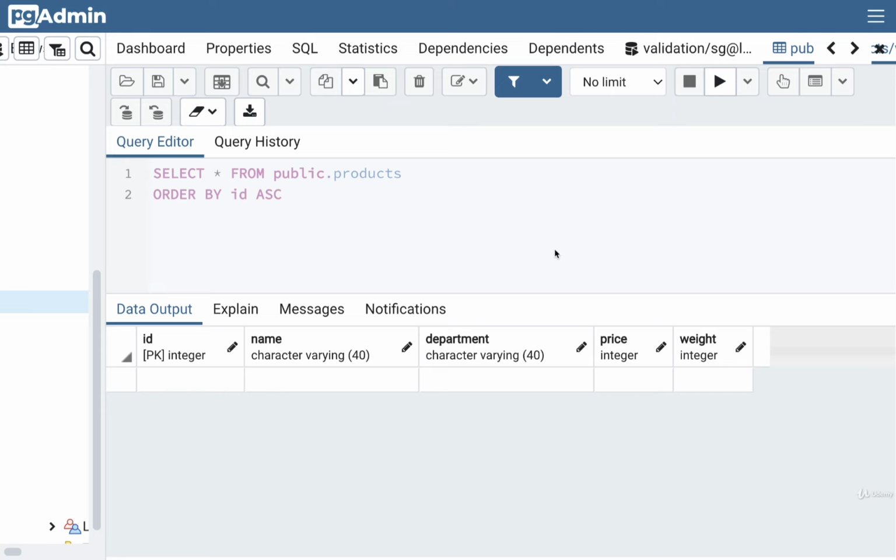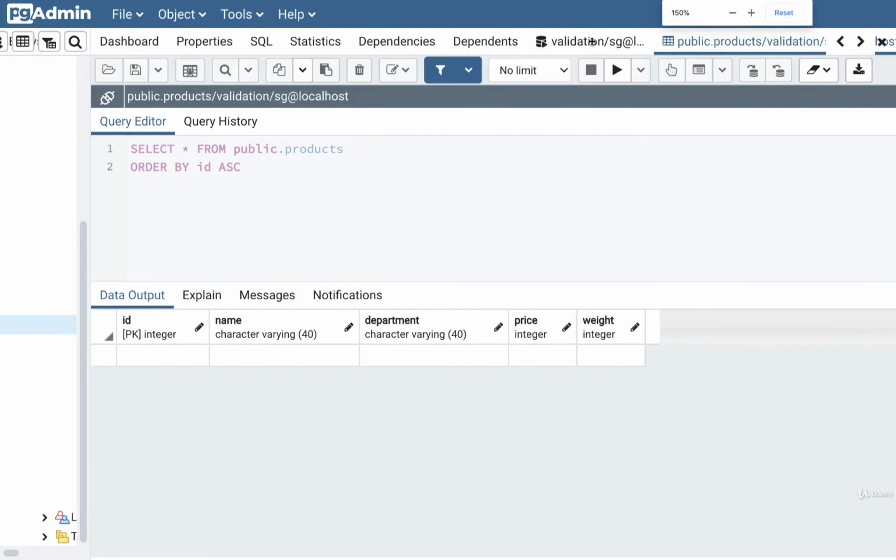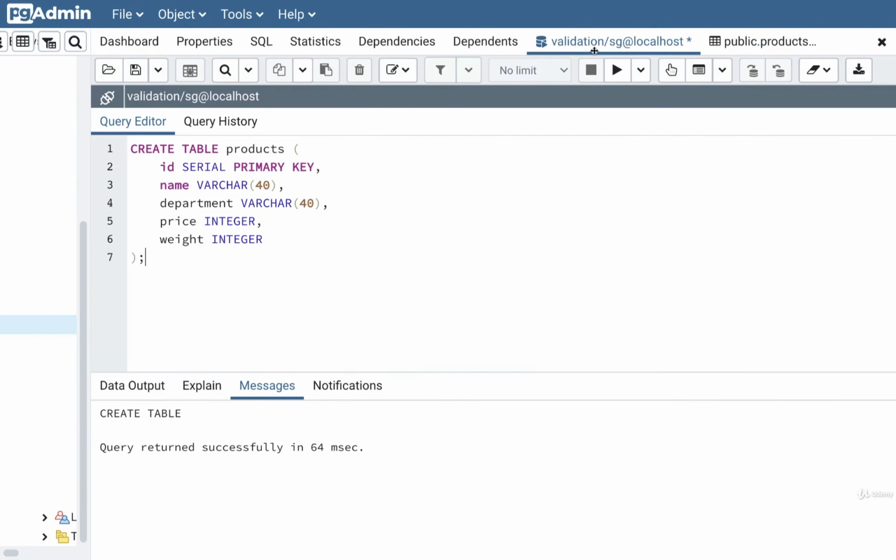Let's add one row to this table right away, just so we can see some information appear. So I'm going to go up to the top right-hand side where I've got the query tool window still open. Here's the tab for it right here. So that's the SQL we just wrote a moment ago. And we're going to insert one row into the products table.